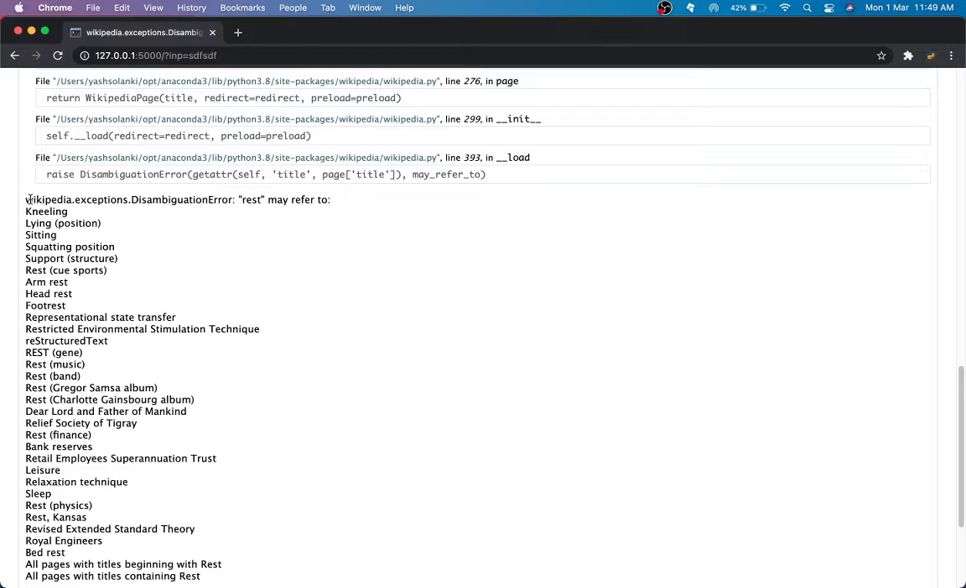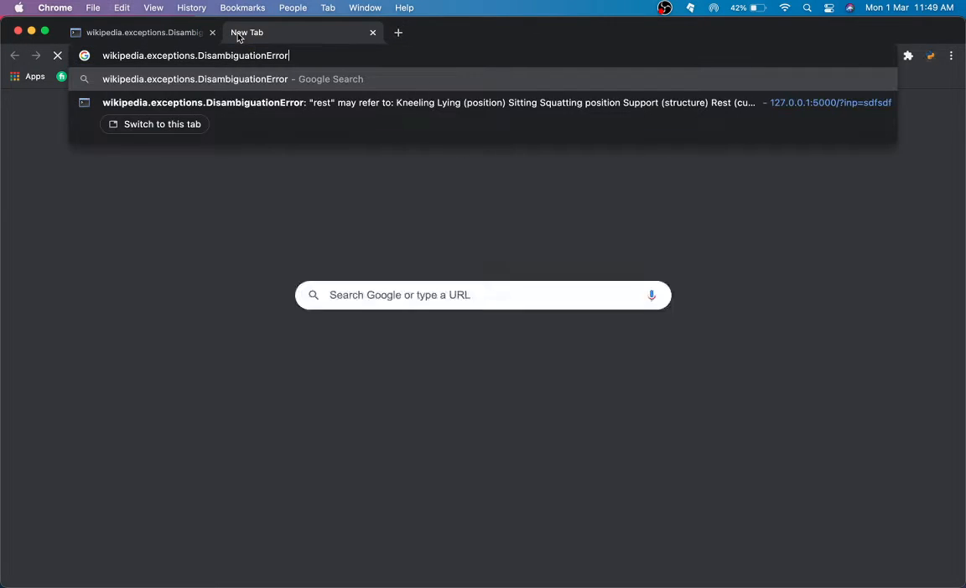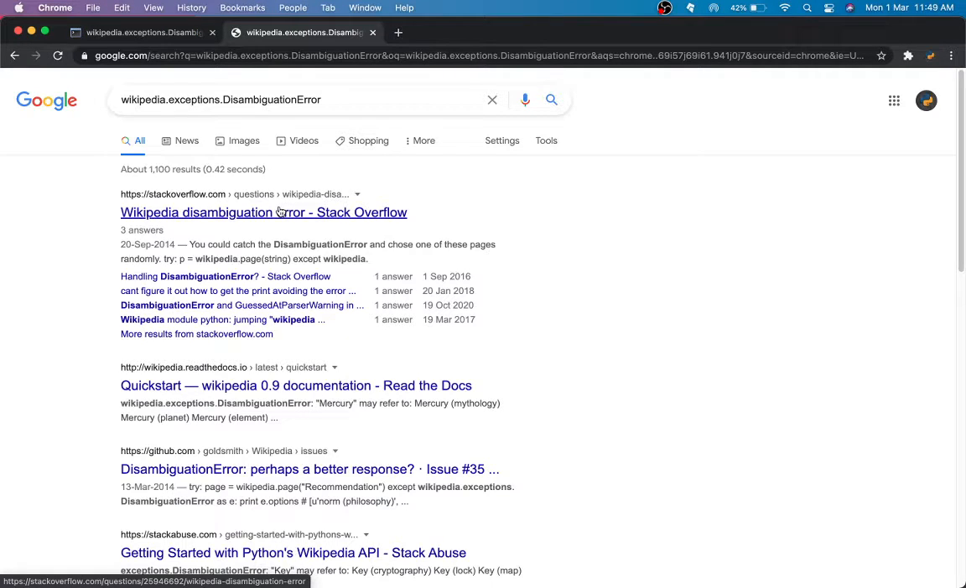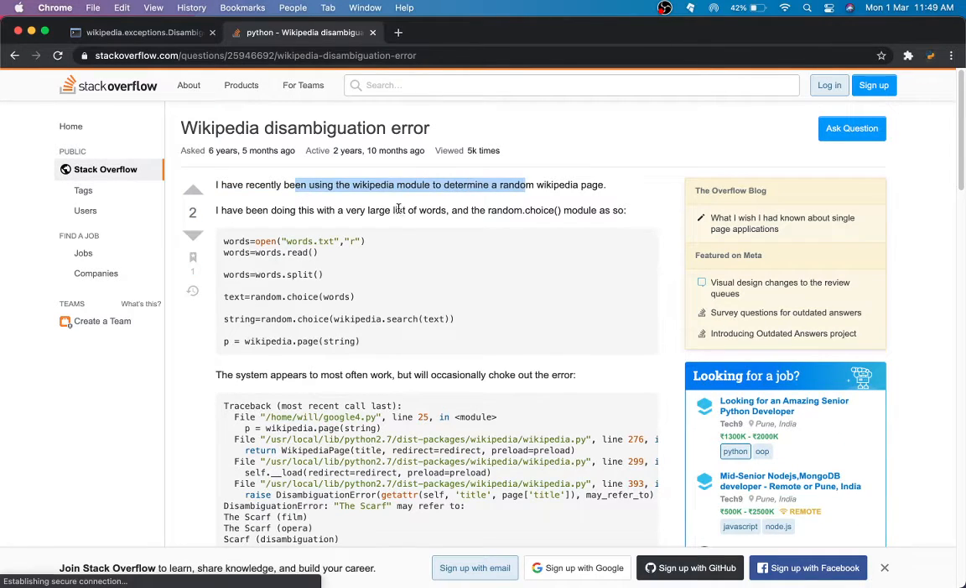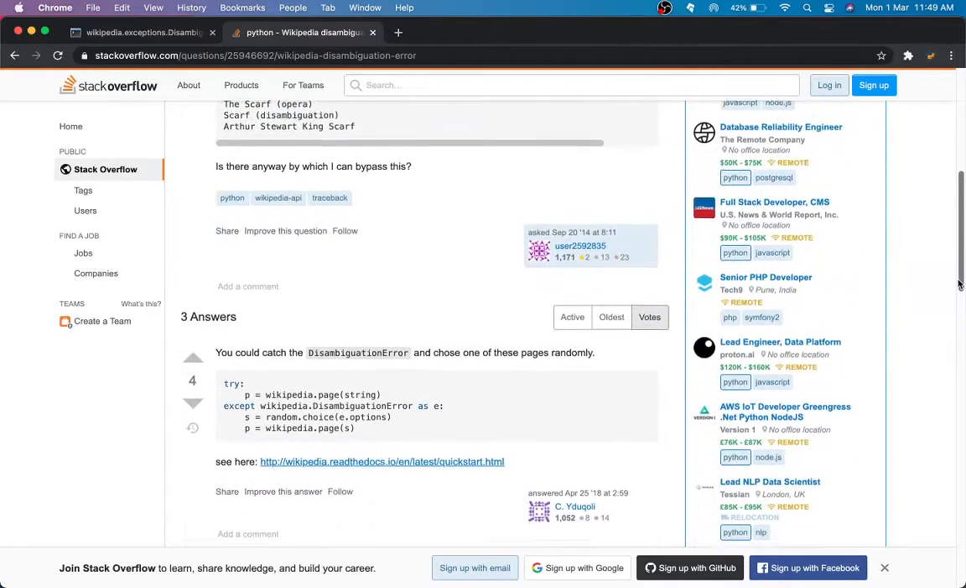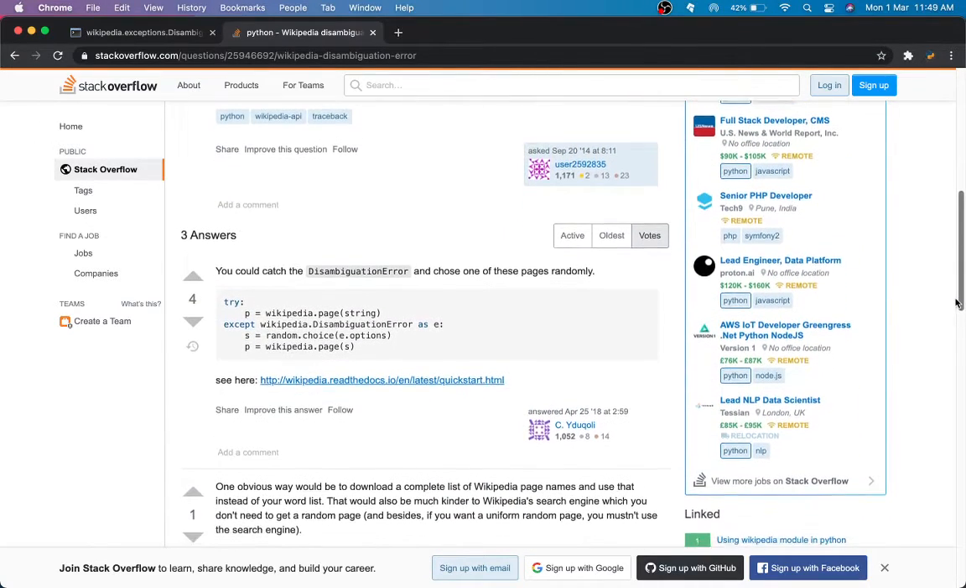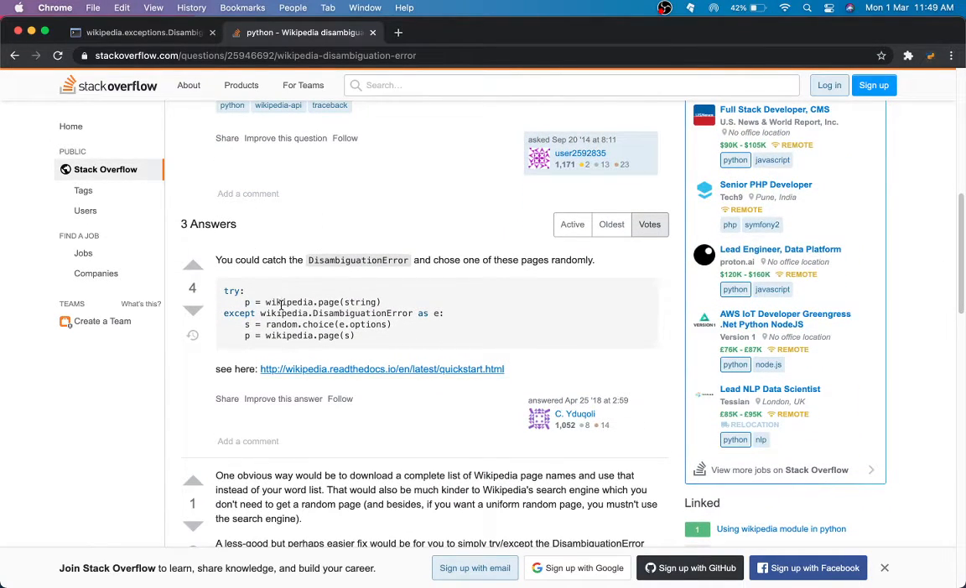Disambiguation error. Let's just search it up on Google, see if we get anything. Wikipedia disambiguation error. We have a Stack Overflow. Determine a random choice module. Show out this error. Let's see what's the fix. Attach a disambiguation.